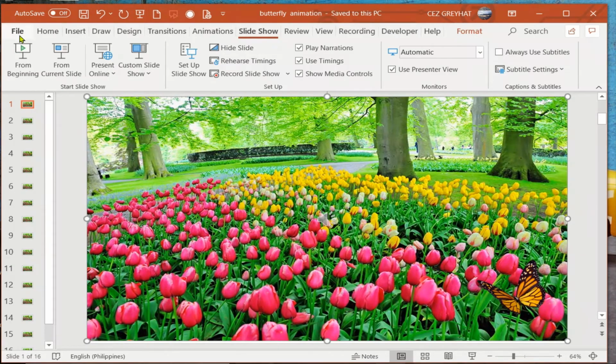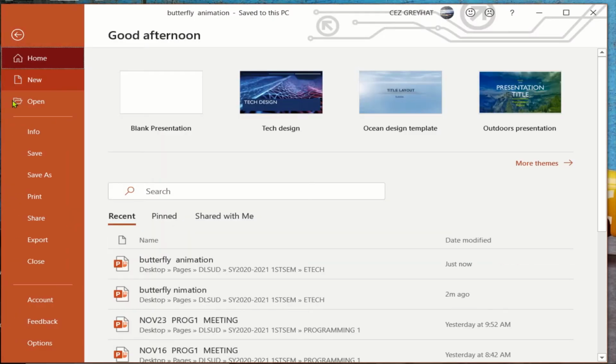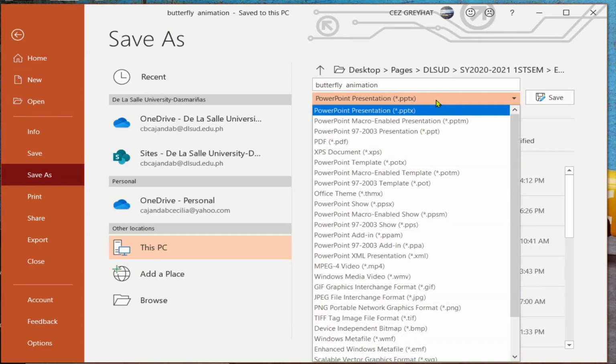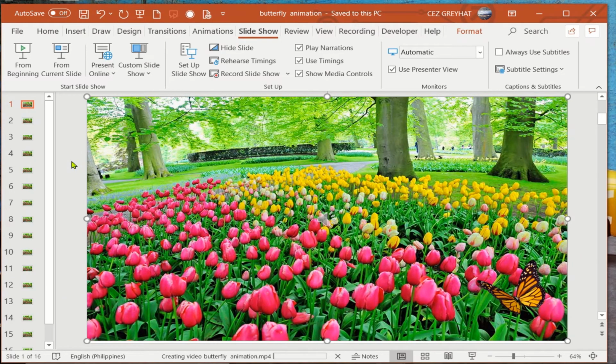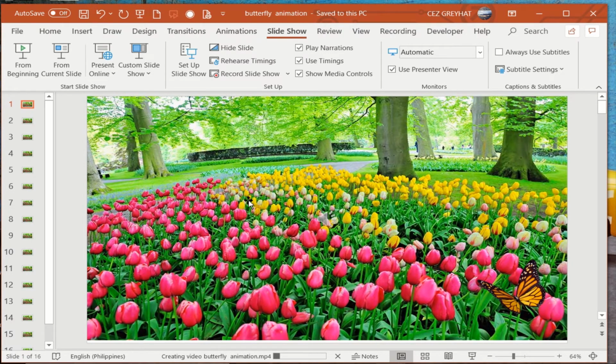And then to save it, making your PowerPoint presentation in video format, just click Save As and then choose MP4. Then save. Then click OK. Then give some time to the PowerPoint to convert your presentation into a video.